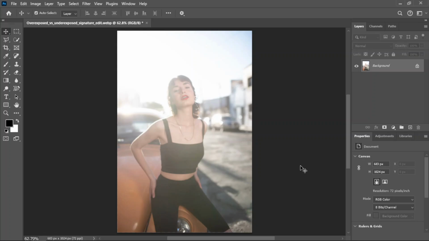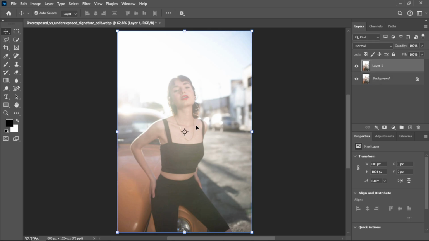In today's video, I will walk you through how to fix overexposed photos in Adobe Photoshop. Start by choosing a photo that has been accidentally overexposed. Once your image is ready, go ahead and duplicate the background layer by pressing Command and J on your keyboard.